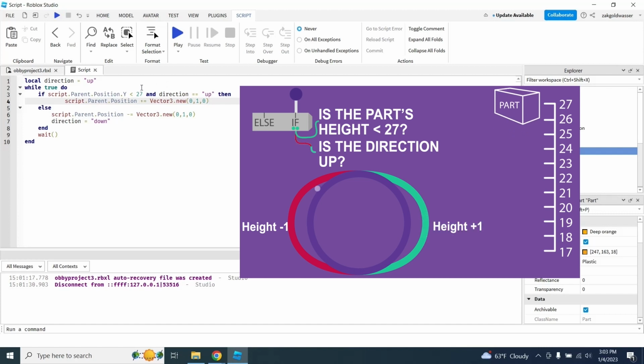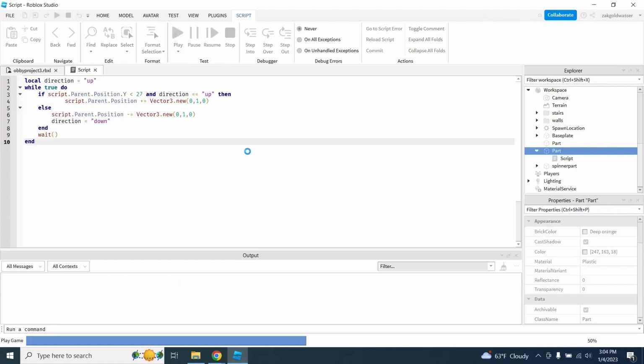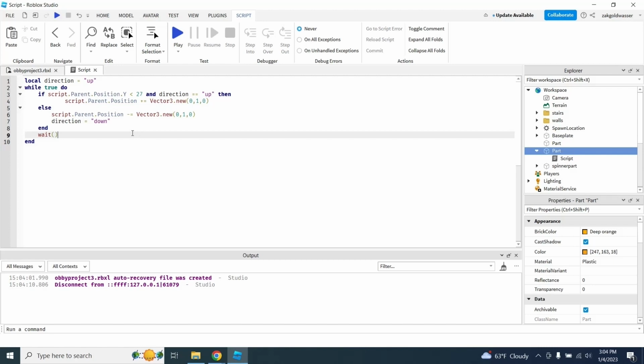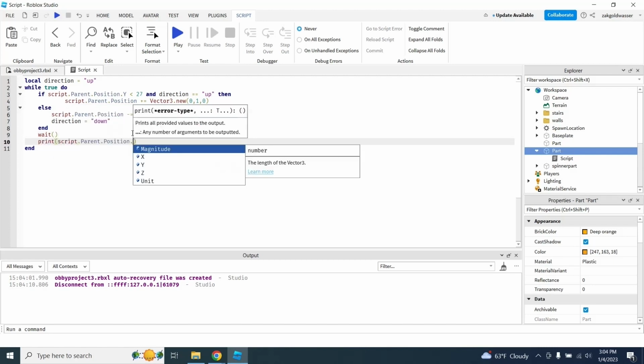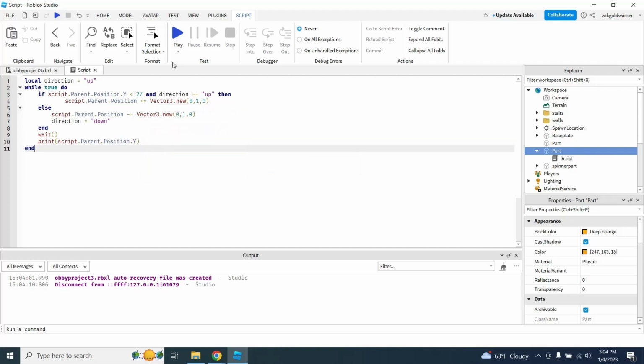And so now both of these have to be true for the line in the middle to run. And if one of them is false, it's gonna push us down to our else statement, which lowers the part position. So let's hit play and then we'll go over what's happening in our code. I'm also gonna print out our part's height so we can see it a little more clearly. Print script.parent.position.y, and that'll give us our height.